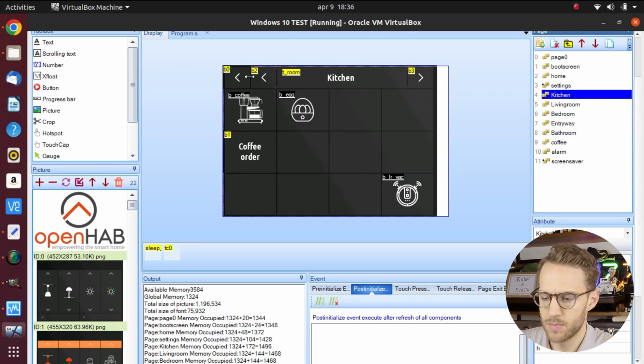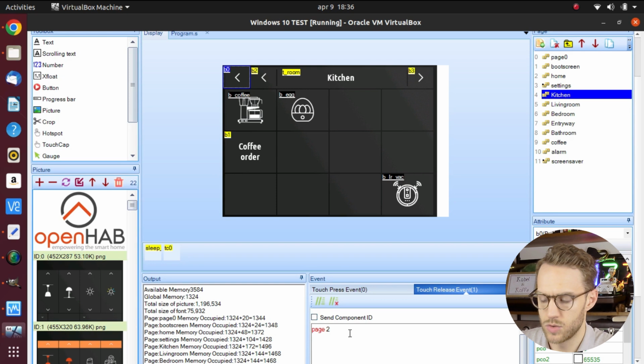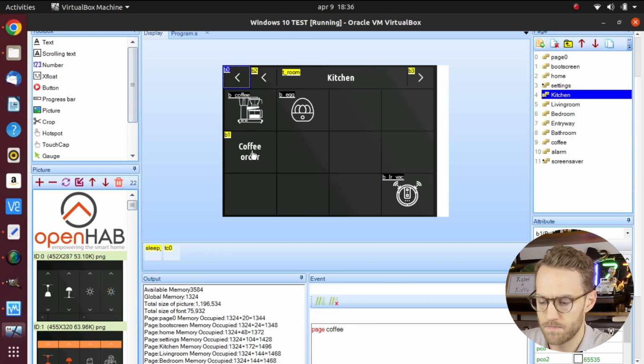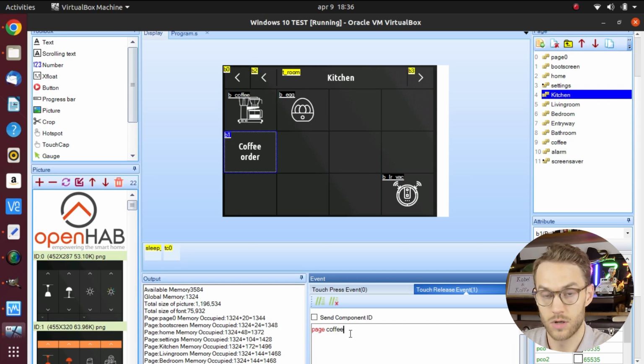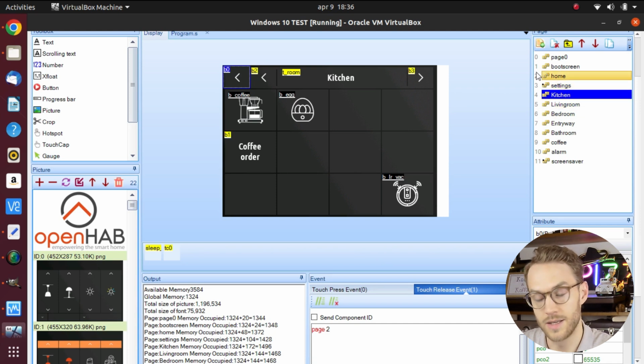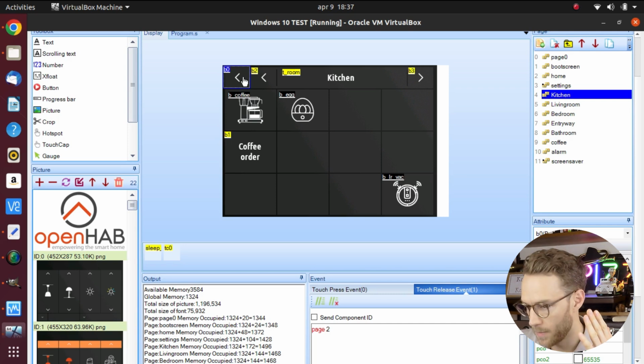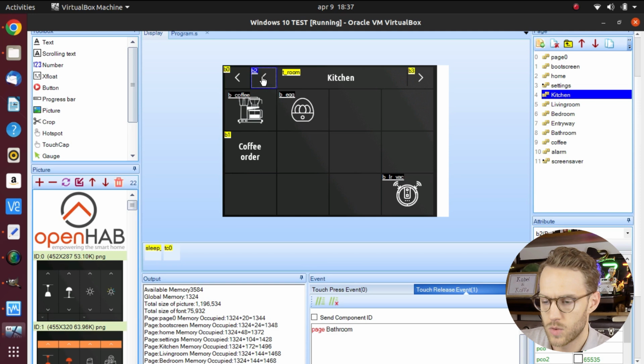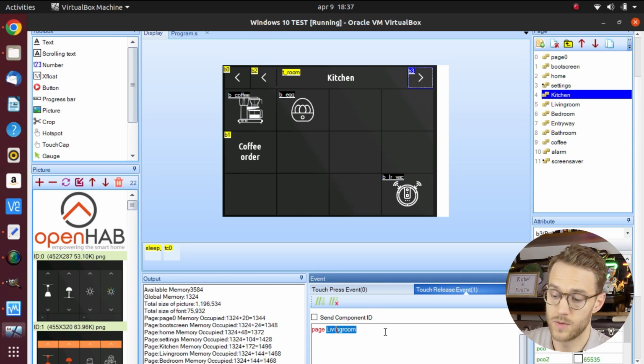Okay, going back to kitchen. These buttons on top, this one is used to go back to page 2. And actually, I mean, this is a better way of doing it. Page coffee refers to the name of the page. Page 2 refers to the ID of the page, or the order that you have the page. So if you change the order, this button does something else. That's not good. It's better to refer to the page name. So here, go back a room, and this one is the next room, and here I use the room names instead. That's much better. Do that.